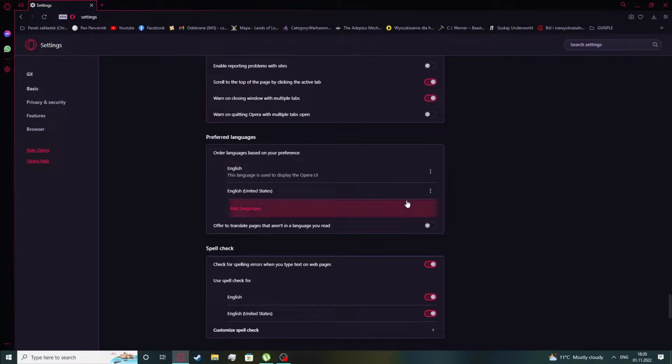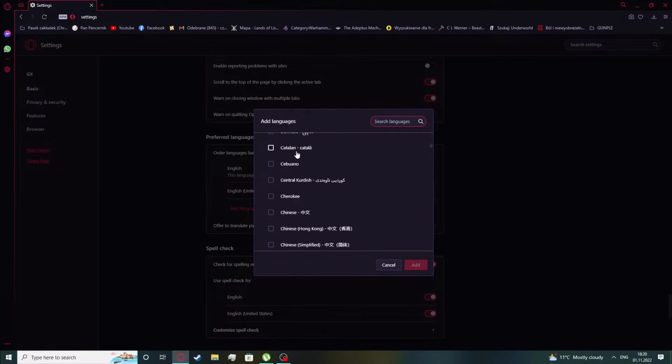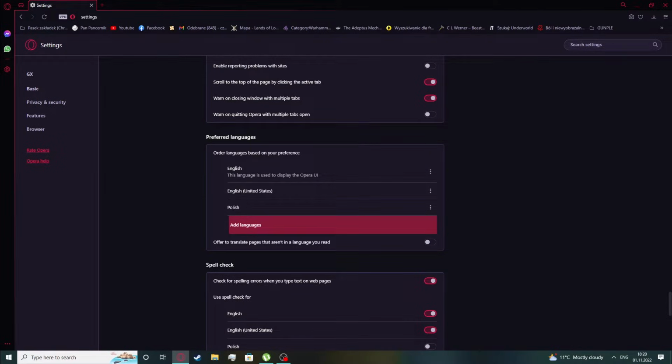Now, to add another language, let's click on add language. Here we can search for a language by typing, so Polish. Click on the language, then add. It should be added at the bottom of the selection.